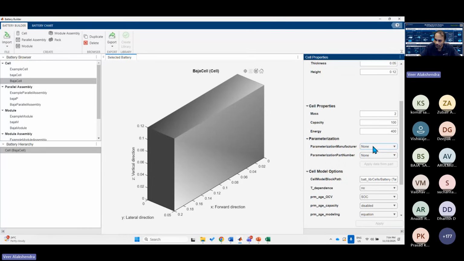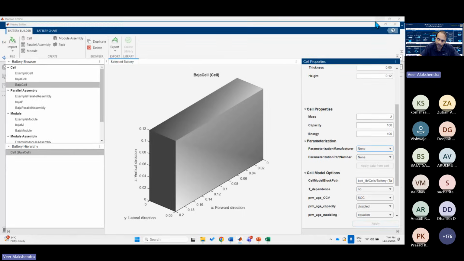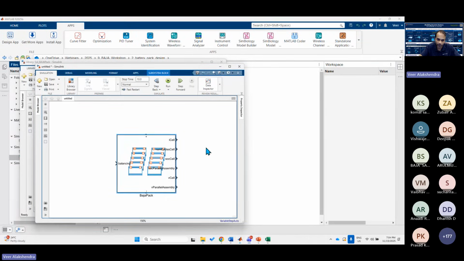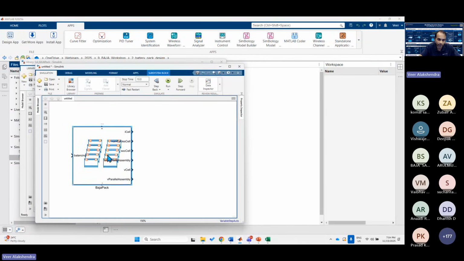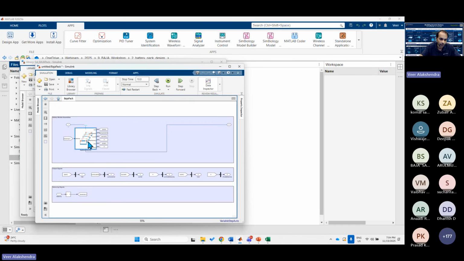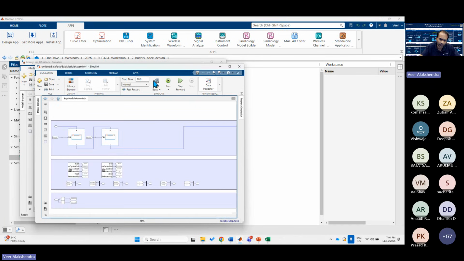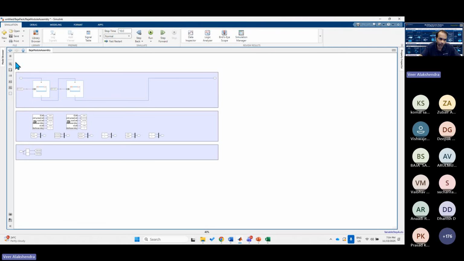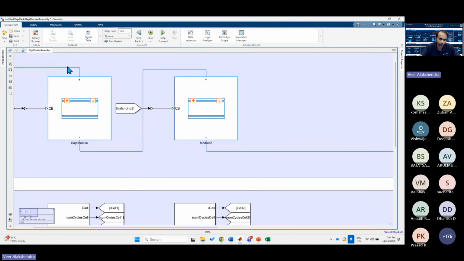Either you can keep it none, if you don't find any cell from this list, and proceed further. Once you have done everything and you have got the battery pack, then you can change it here. For example, this is the Baja pack that I exported using the battery builder. You go over here, and this is a little bit of a manual thing, which we are also working on as a product.